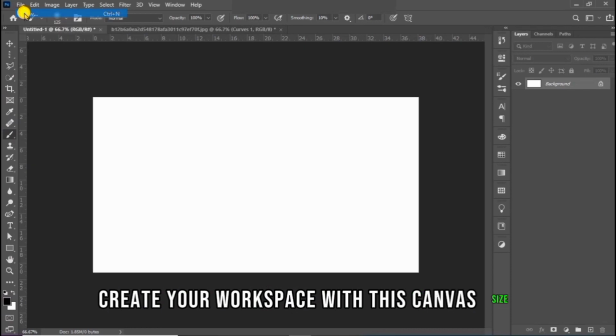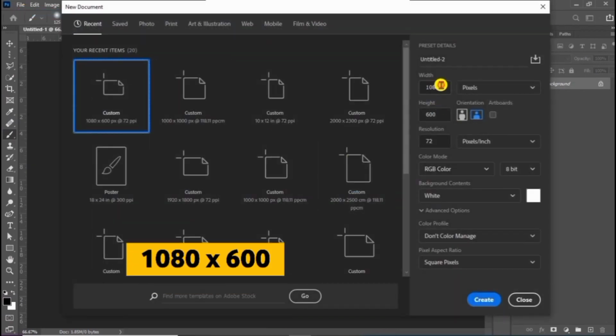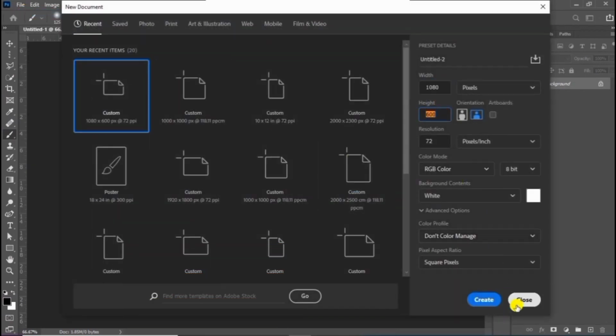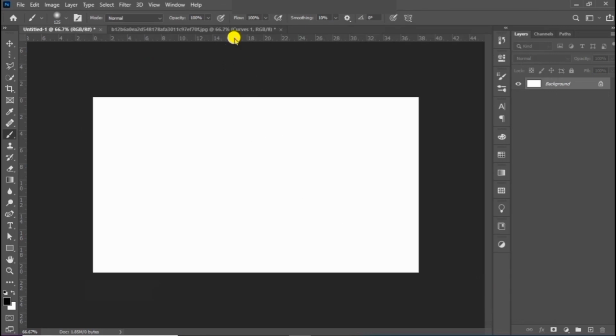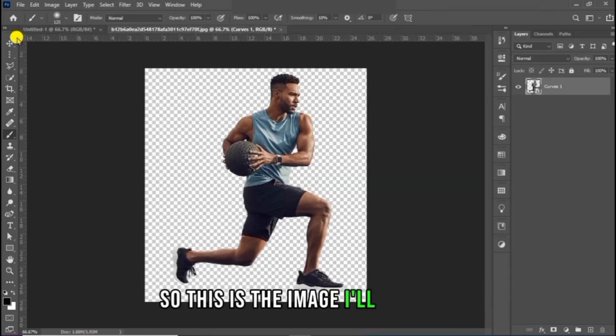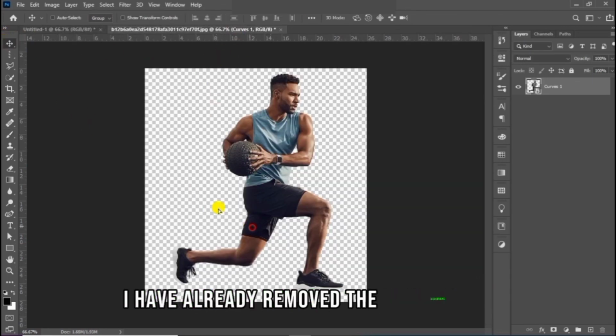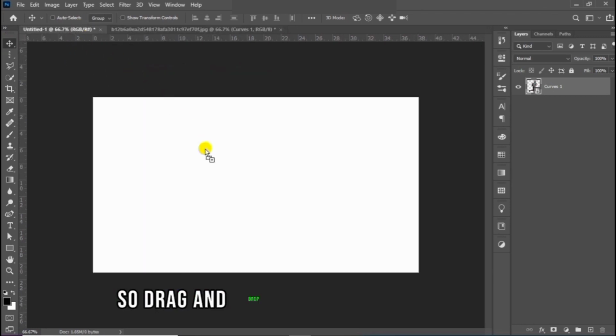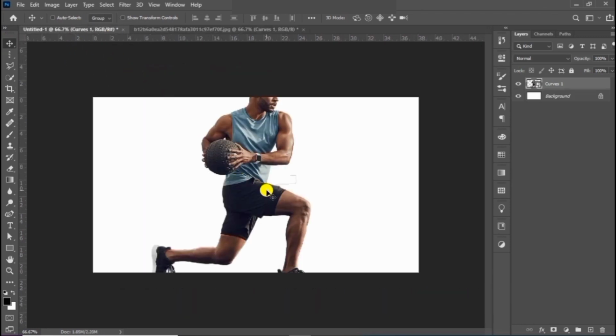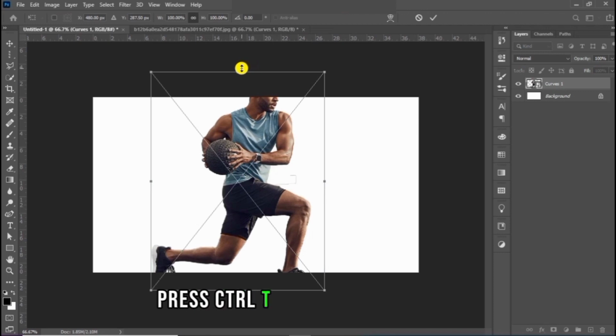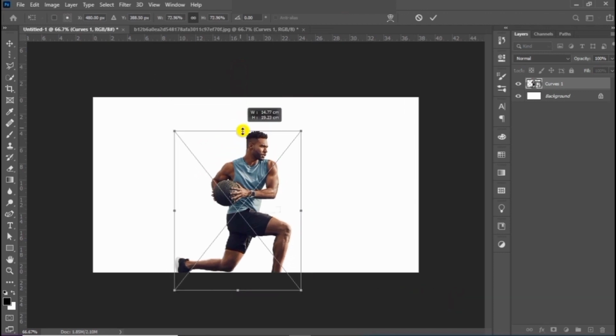Let me show you how to create this in Photoshop. Create your workspace with this canvas size. So this is the image I'll be using. I have already removed the background, so drag and drop into the main document. Press Ctrl T to scale and adjust.